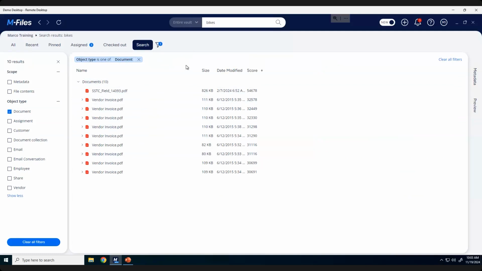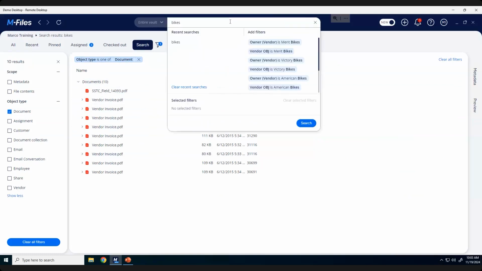Now what if I wanted to add more to that filter? If I go back to the search box, you'll notice that mFiles returns some filters it was recommending. The one I'm going to add is the vendor object Victory Bikes. So I'm going to select that, and notice it's added down here at the bottom. You can add as many of these filters as you want from what mFiles suggests.